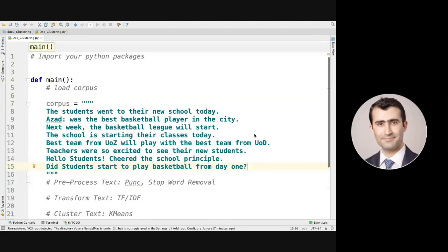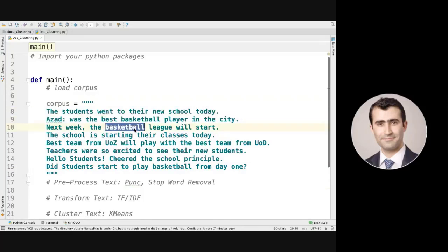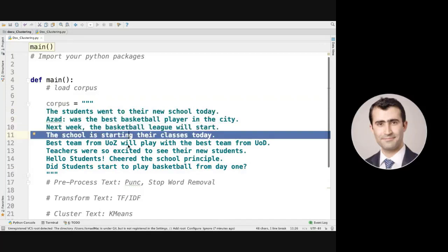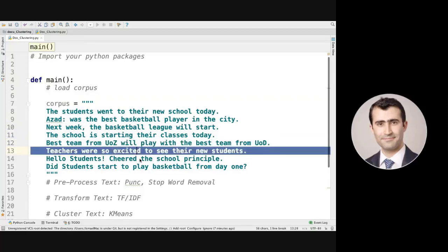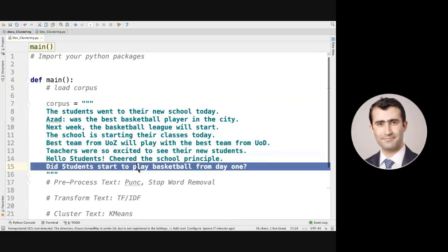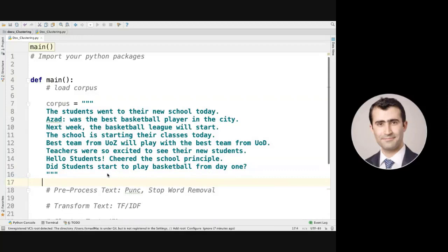Okay, so we got a mixture of documents. This is about school. This is about sport, right? School, sport, school, you know, school and sport. Very often you're going to have a piece of text that belongs to more than one topic, and that's perfectly okay. So this is our text corpus.